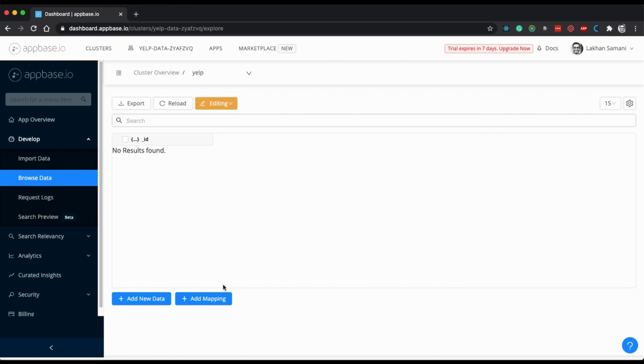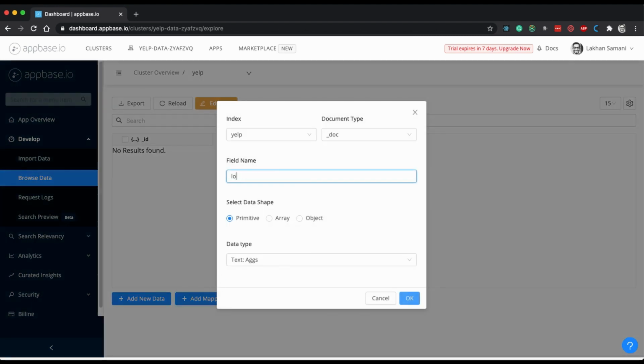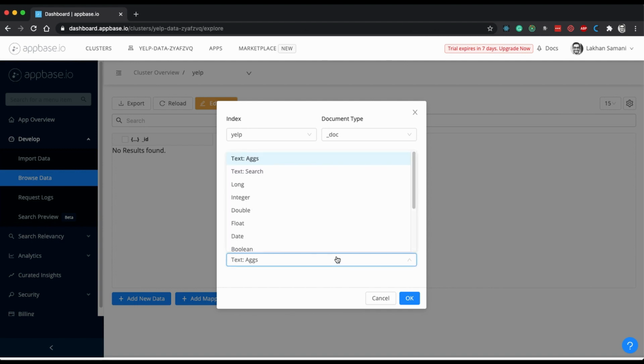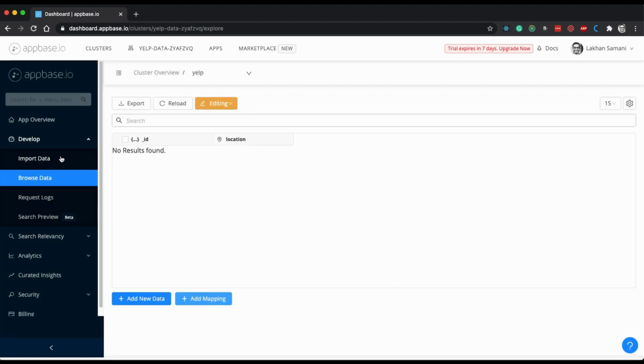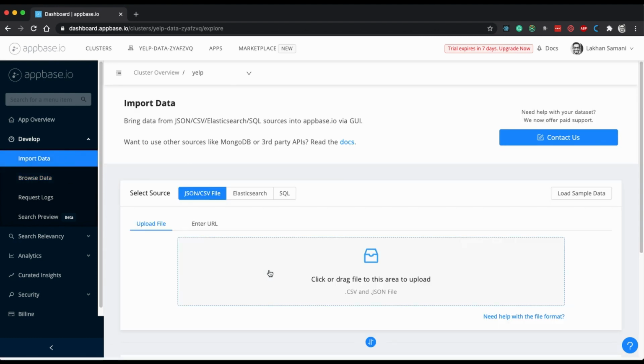But before importing the data, I would like to add a mapping for the location field. The reason I'm doing it in advance is because if I don't, then the importer will consider this as a normal JSON object, because Elasticsearch also has a type called object which can have various properties. So just to avoid that, I'm creating this particular field beforehand, and once our field is created, I'll just go ahead and import the data.